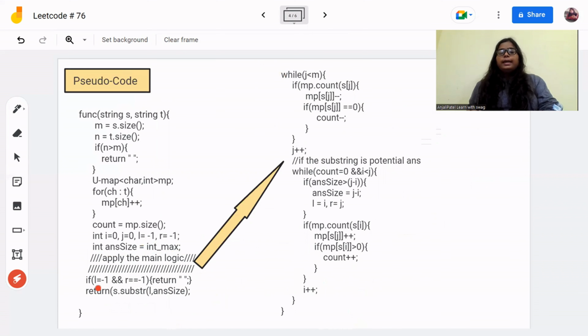So if L and R both remain -1, means we didn't find that substring. So simply return the empty string. Otherwise, we have found the string. So return that substring from L up to the answer size. So let's code up to here. Then we will focus on this logic and we will code it again.